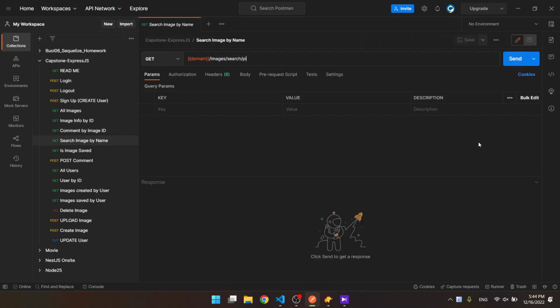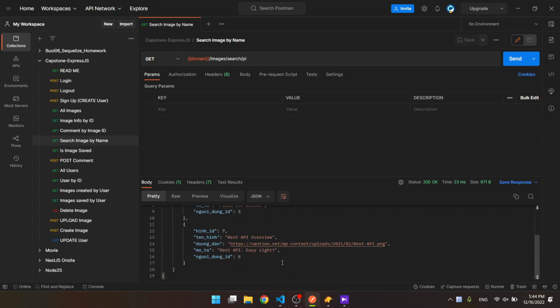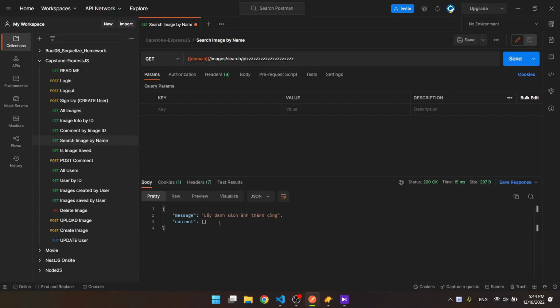And the search image by name. So I have an image with the name pizza. Now let's find it. This one is pizza night. Okay, and we always have it here. If we search for something that does not exist, we get an empty array. That's good.